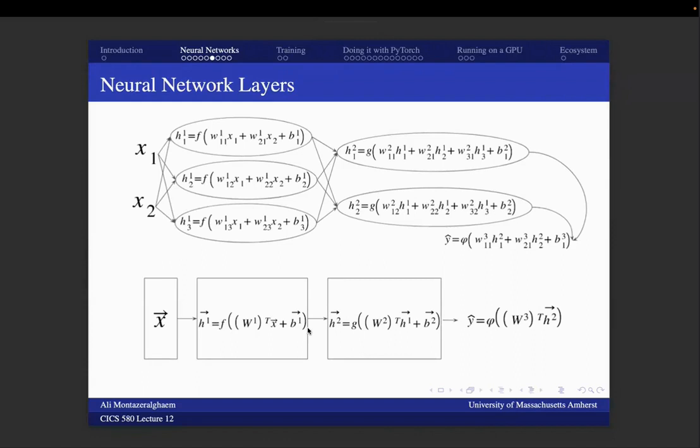Then we generate some output, and for the second layer, we have another weight matrix and another bias vector. We take the output of the first layer, which is H1, multiply it by the weight matrix of the second layer, and then add the bias vector. And finally, we have another weight matrix for the output, and we take the output of the second hidden layer and generate the output. So I think we also should have another bias here.